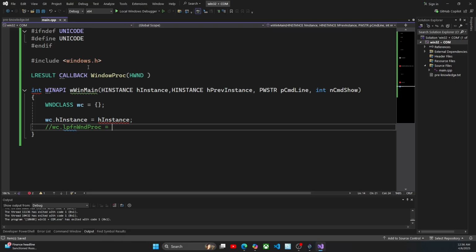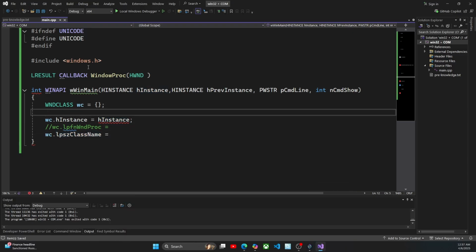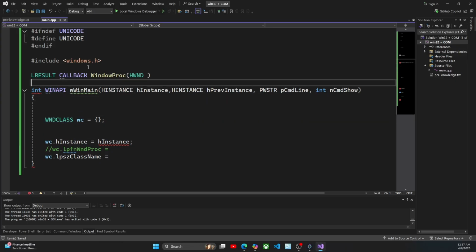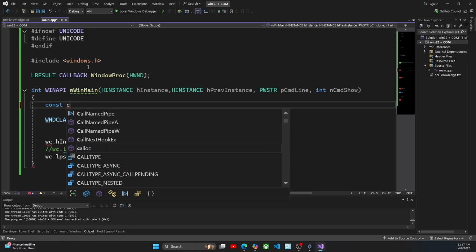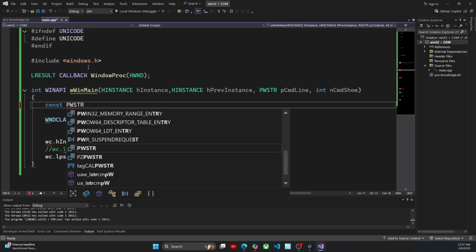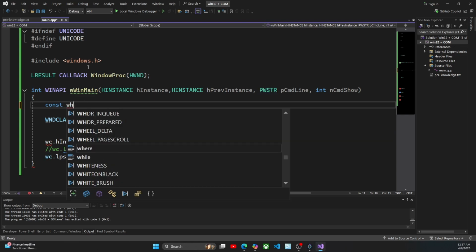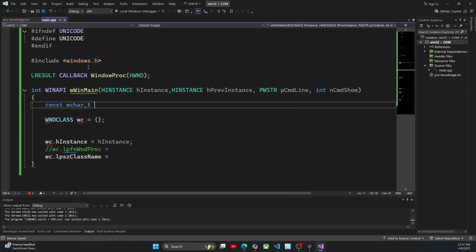After that, we have WC, then we have the class name. We should declare the class name previously because it makes our life much easier to just reference it and not worry about the naming. So how do you do that? Well, you do const wchar, or you can use wchar or PWSTR. But we are trying to do this the raw C or C plus plus way.